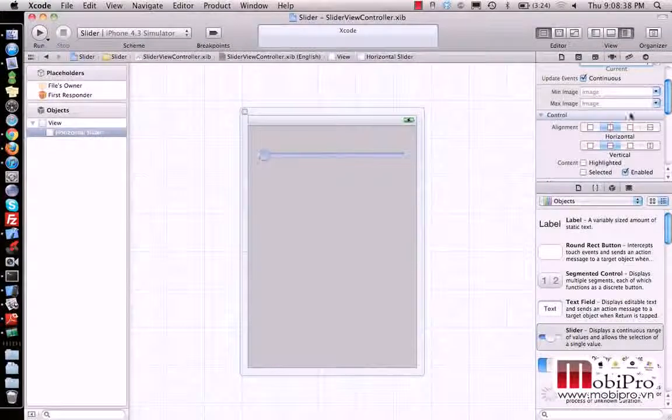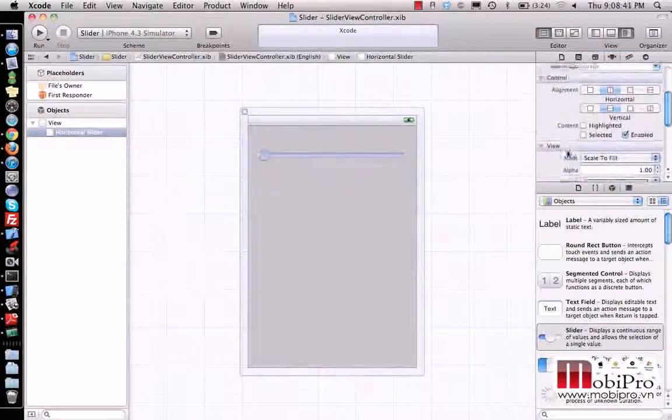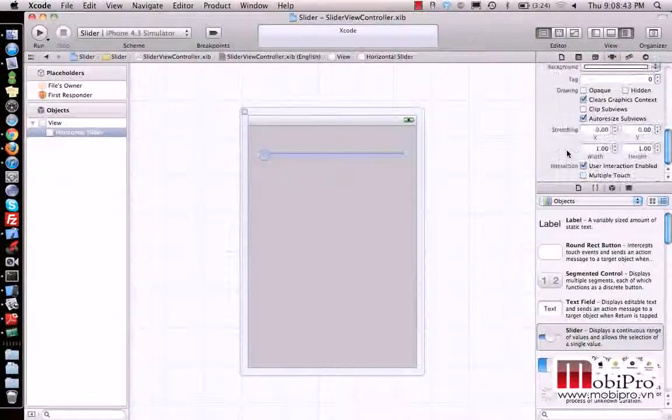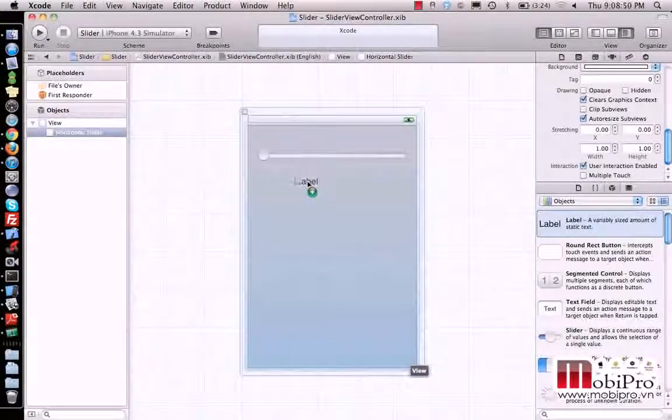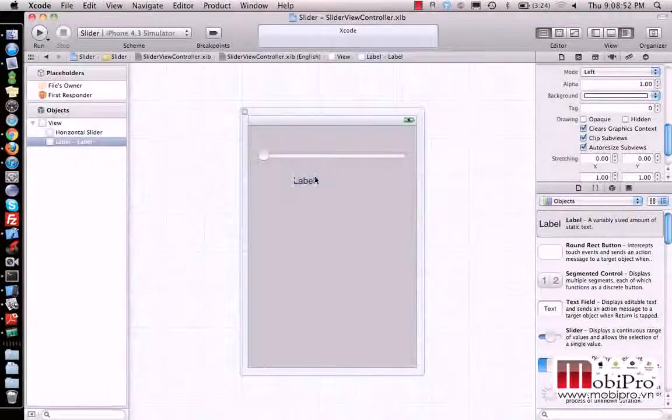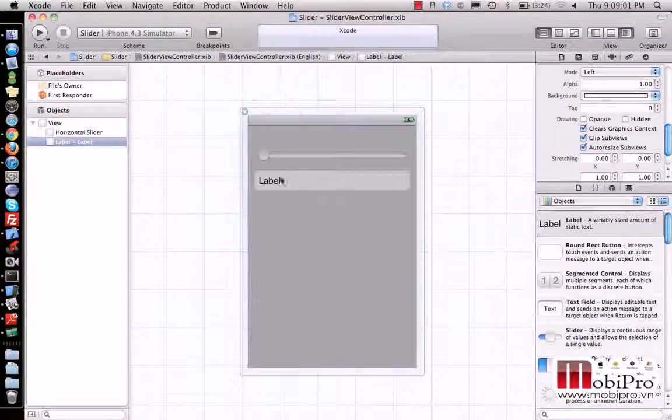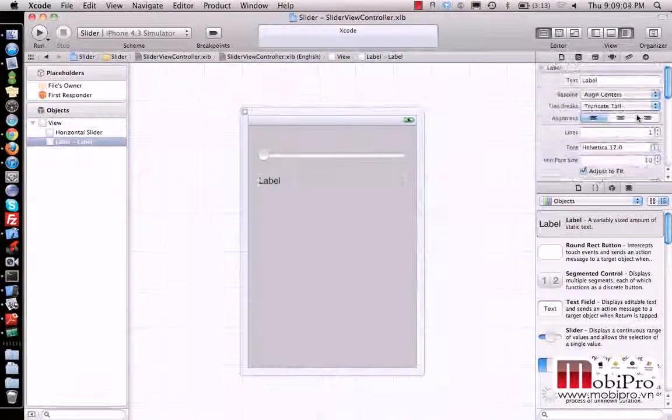Continuous minimum image, so you can set images for this. A bunch of different things you can do with your slider. We'll just keep it this way. And next thing I need is a label where I can display the value that was selected on the slider. The slider by default doesn't show the value, so I'll just increase this label. Let's go to the label properties and make it blank initially. So there's a blank label, everything set up.